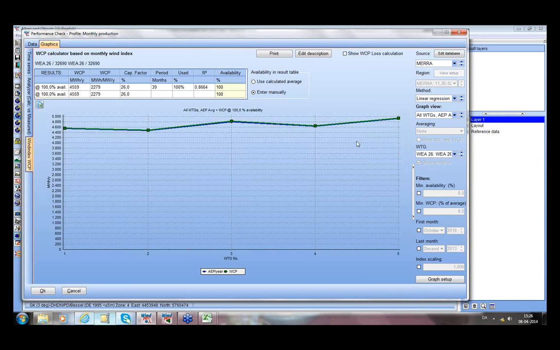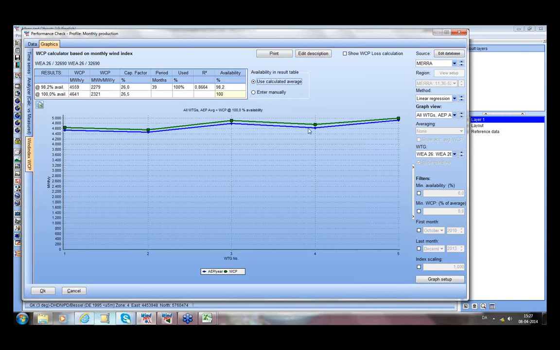Then we have this graph here, and that tells us what the production of the turbines are. Here I will just go up to the table and say we want to use the calculated average for our production or availability. And now you can see that 98.2% is the availability of the turbine. This is turbine 26.